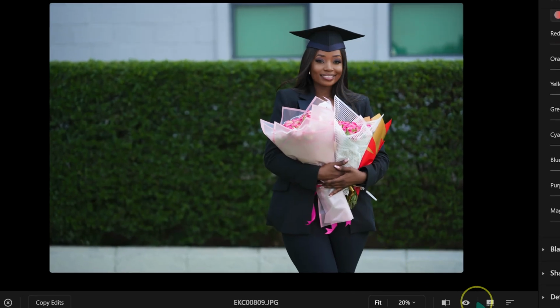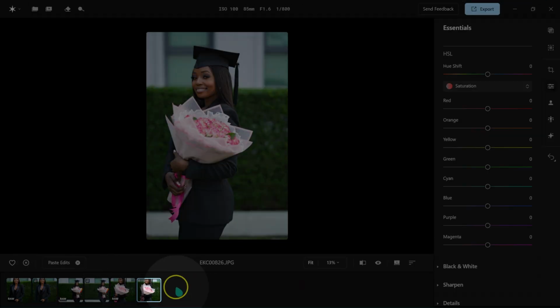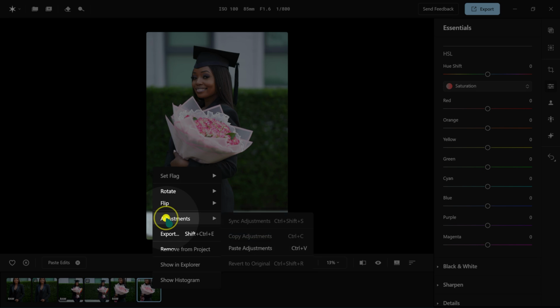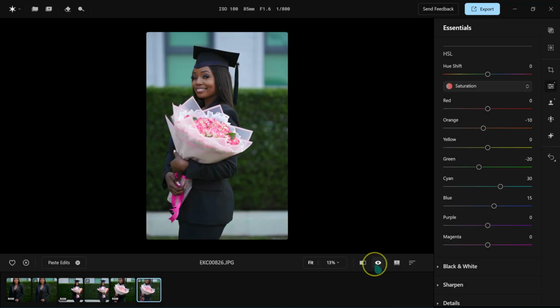So this is the before, this is the after. Let me just select this image here. I'm going to right click on this image, adjustment, and then paste adjustments here. Okay, so this is the before, this is the after. Let me just go to this one.